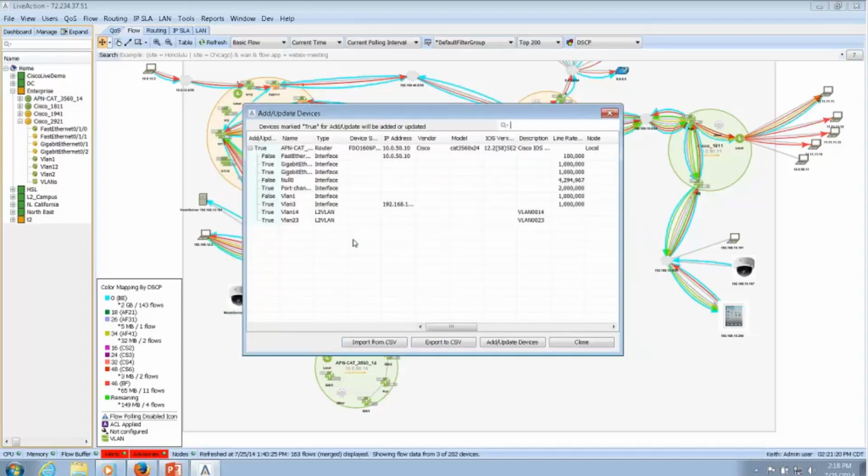For my existing LiveAction customers, now the ability of being able to go in and select which interfaces I want to look at and monitor can be instantly selected, rather than having to go back into the tool and set these parameters. It can now be done very easily from within LiveAction.